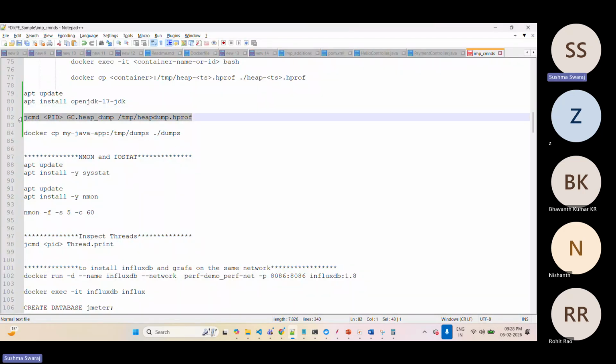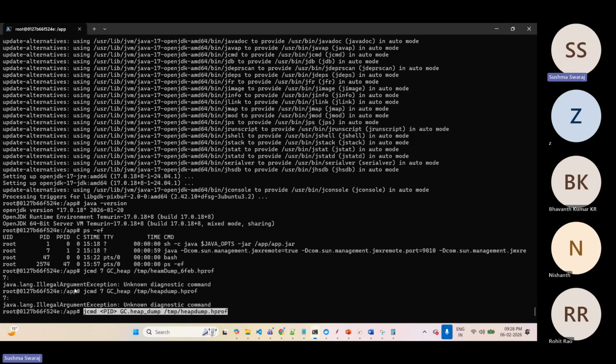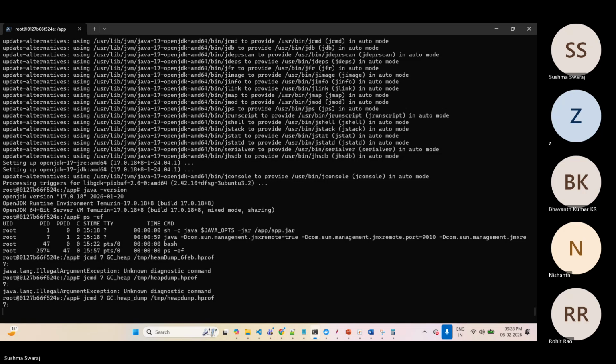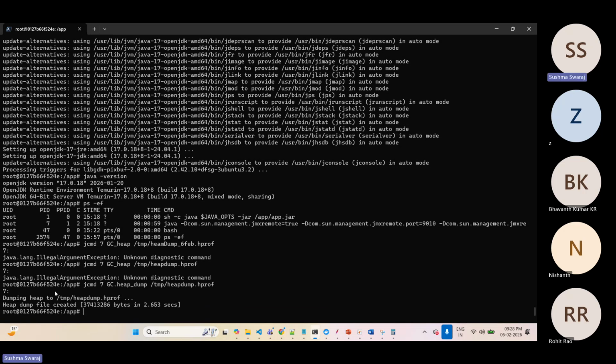See, dump means a snapshot. Whenever I take a snapshot, it will take a snapshot for that particular time. I think this name was the illegal exception here. Yeah, now it has started. So now the dump has been taken and it is stored here. So you need not give that time frame, okay? Because a dump is like a snapshot. It's like you are clicking a picture.